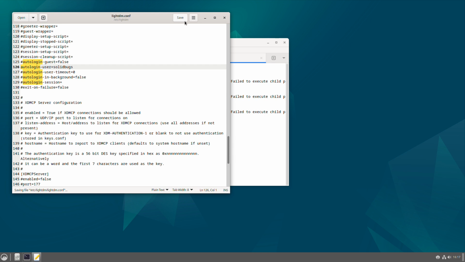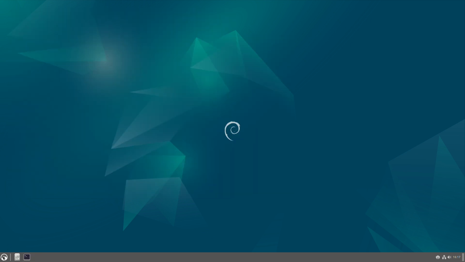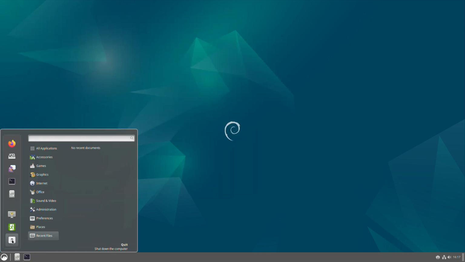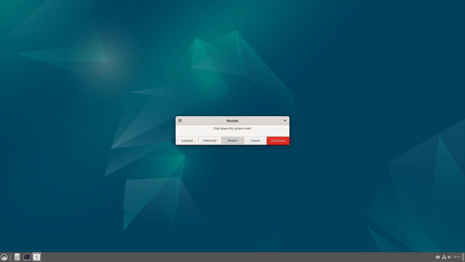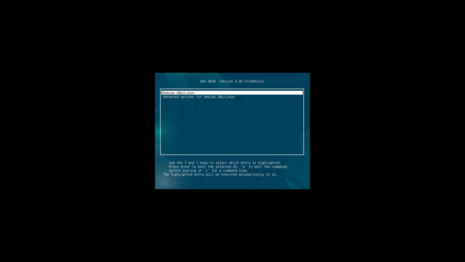It's time to test if auto-login is working as expected. To do this, we'll reboot our Debian system using the command sudo reboot or by clicking on the restart option in the desktop environment.